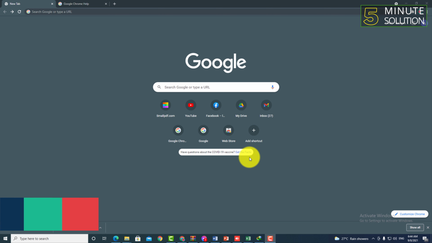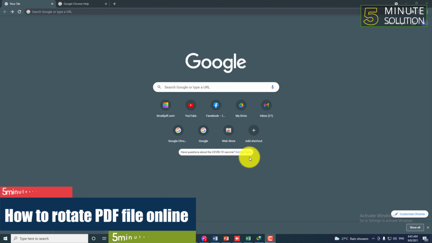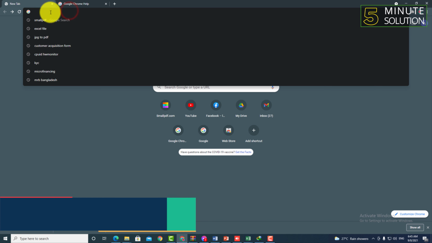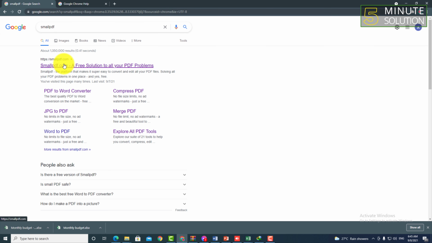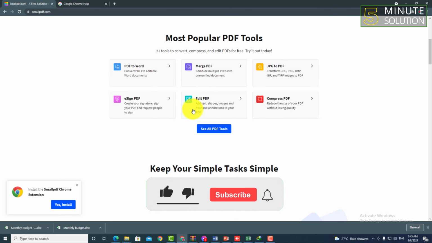Hello, what's up guys? In this video I'll show you how to rotate your PDF file using online tools, which is smallpdf.com. So search for Small PDF at first and go to that site and scroll down, and here you can see all PDF tools.